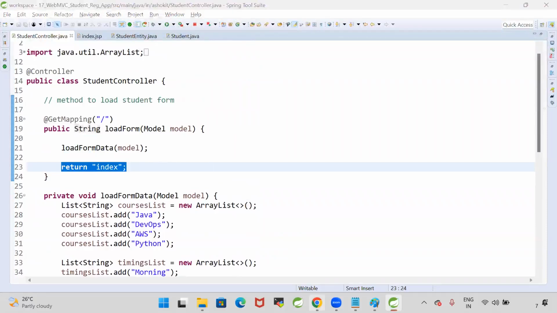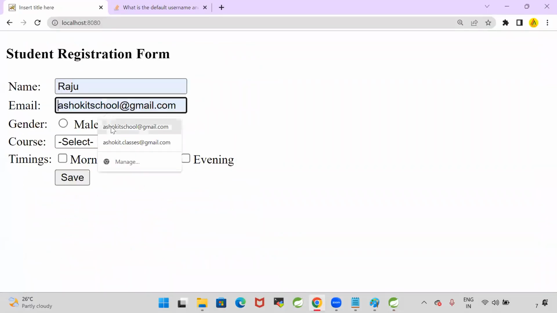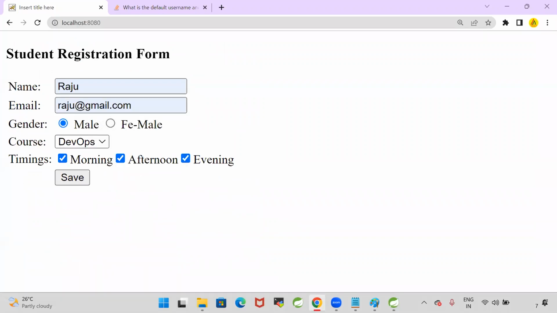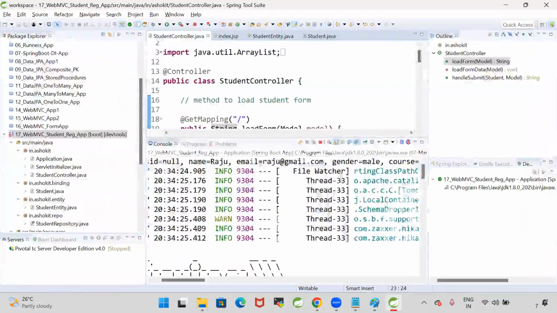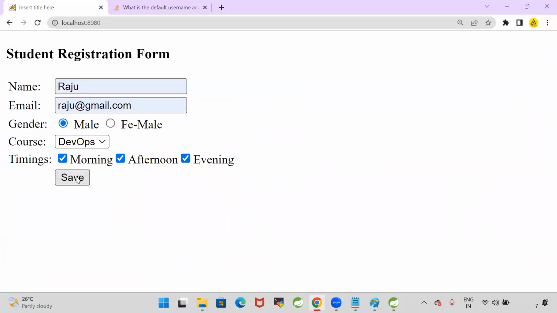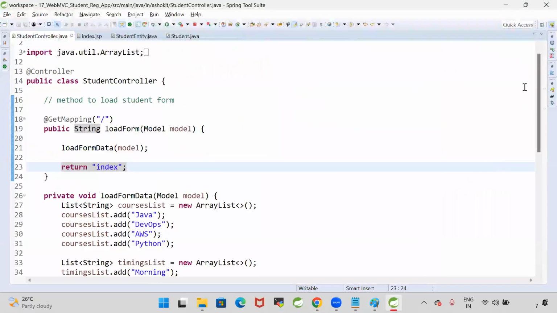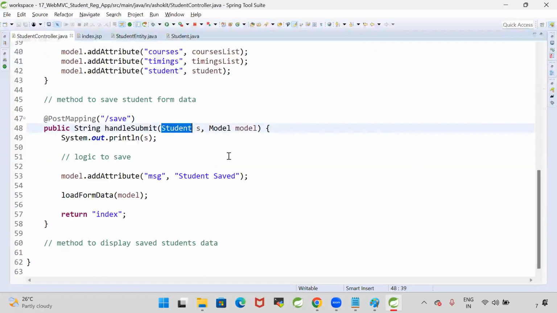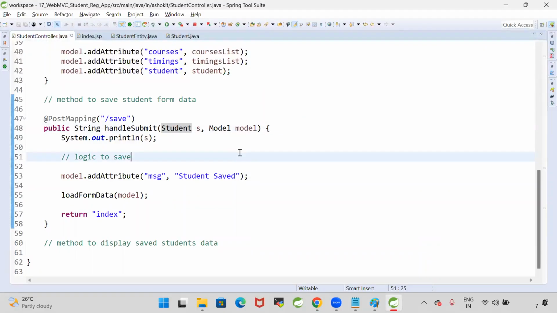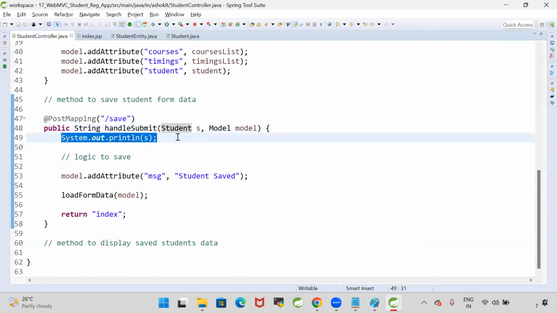Once the index page is loaded, we can fill the form and we can submit that form. Course, DevOps, timings, anything is fine for me. Now, after filling that form data, we are clicking on save. When you click on save, the form data is sent to the server. The controller captured the form data in the form of an object. Am I capturing the form data, or is the Spring controller already getting that form data in the form of an object? The dispatcher servlet is capturing our form data and giving the data to the controller as a method parameter. Now I got my form data in the form of an object.